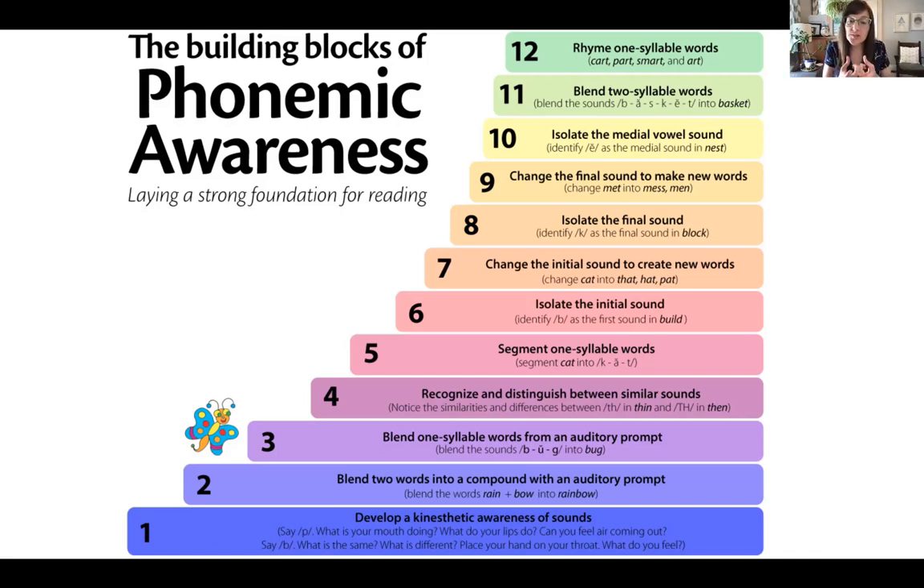Then you can start to blend 2 words into a compound word with an auditory prompt. So if I say rain and bow, put them together, you get rainbow. And sometimes teachers will use hand signals like that. Blending 1-syllable words from an auditory prompt. So if I give you b, u, g, what's the word? You should be able to say bug. Number 4, recognizing and distinguishing between similar sounds, noticing the similarities between the TH you hear in thin and the TH you hear in then, thinking about your mouth, thinking about what you hear and how they're similar and different.